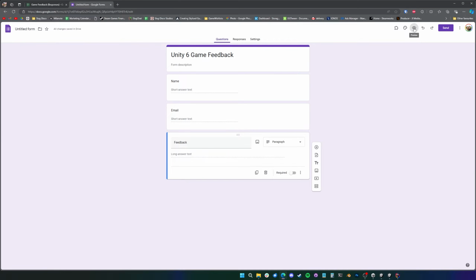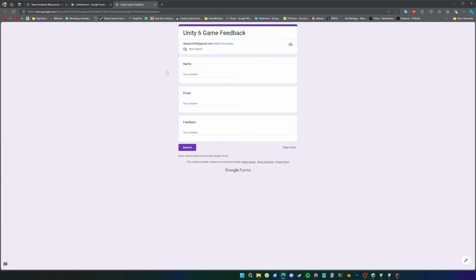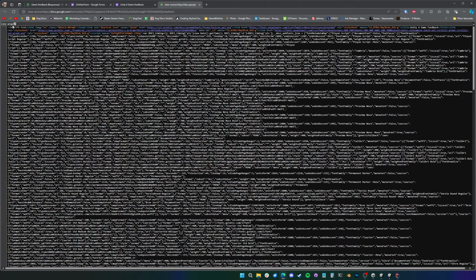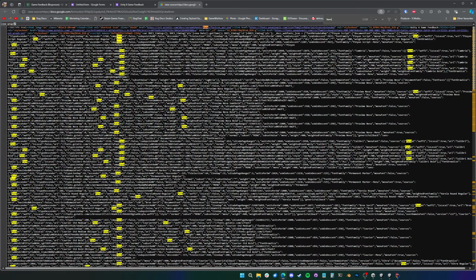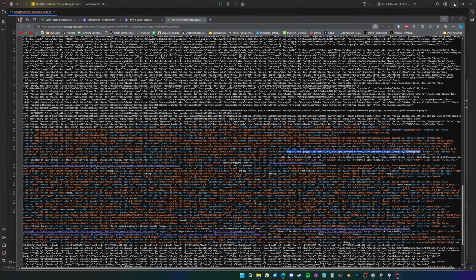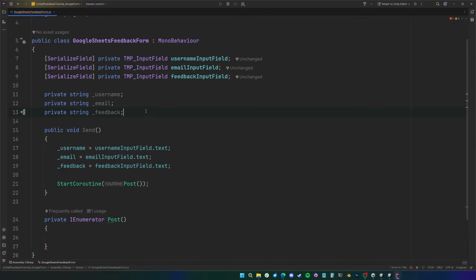Now if we come up and preview the form, then we need to right click and click view page source. If you've got the option to, I would use line wrapping. It makes this a bit easier to read. Then we're going to press Control F and search for formResponse. You see here we've got this form action, and there's a URL here, docs.google.com/forms/blah, blah, blah, and then formResponse. This URL, we're going to highlight it and Control C to copy it. And then we're going to come back over to our script.